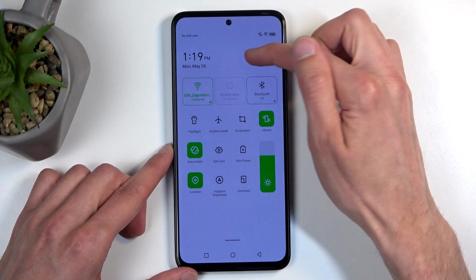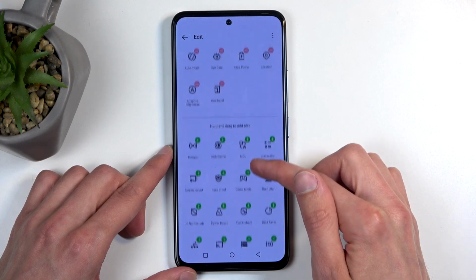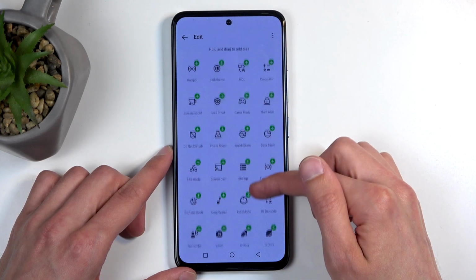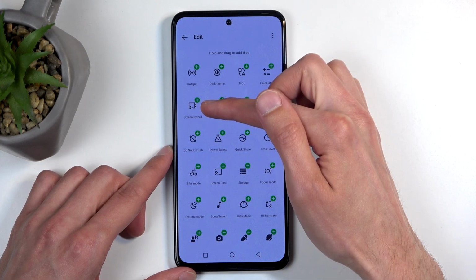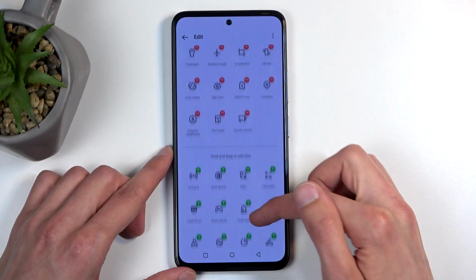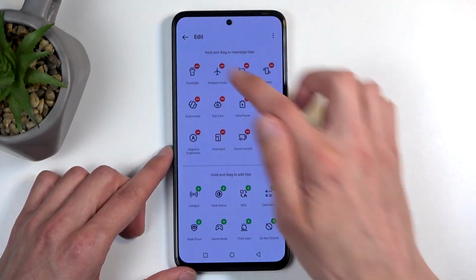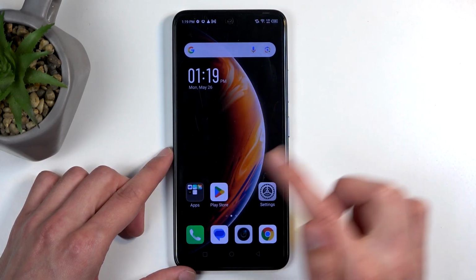Let's click right here on this pencil. And somewhere below here we should have a screen recorder, hopefully. There we go. So right over here. Click on the plus, this gets added, as you can see. And when we go back, we should have access to it. There we go, so we can click on it.